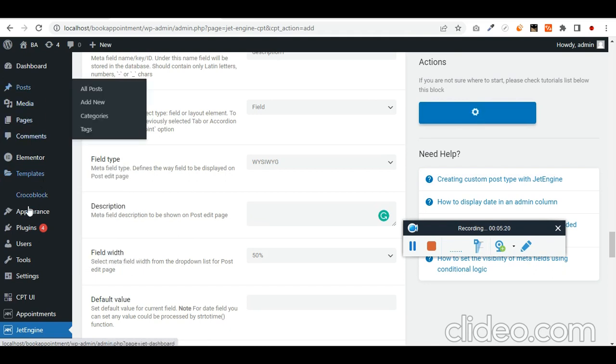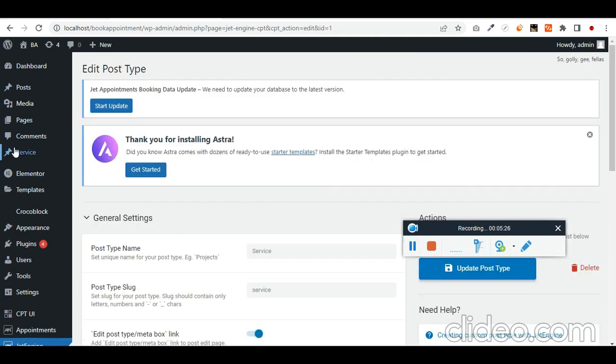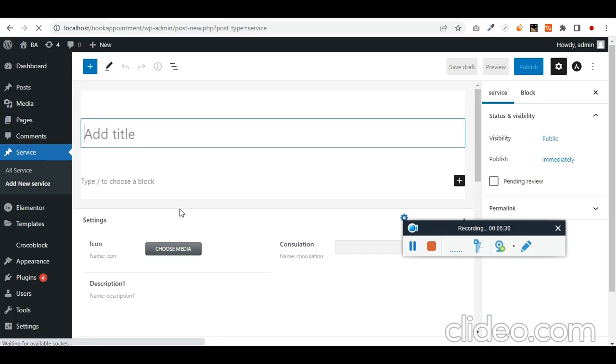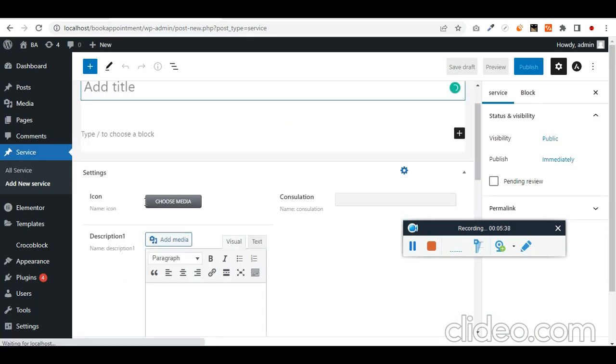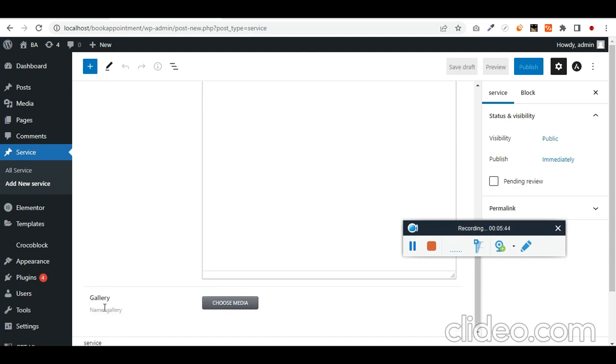Once you add this, you will find a post type over here called services. So now you can see there is service. Now if you see add new services, you will find the description 1, description 2. Actually description 2 we have made this 100%. That's the reason. In gallery.